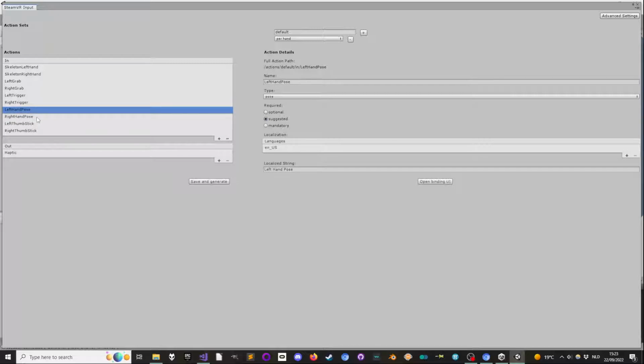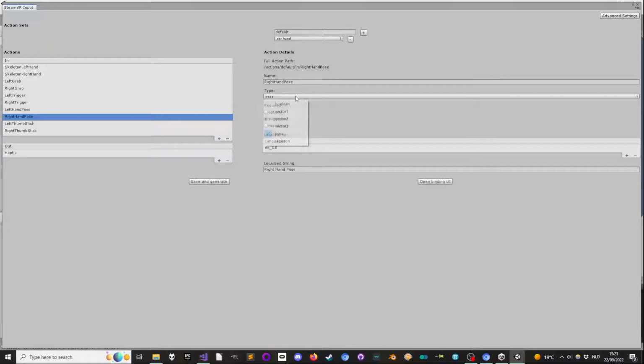It is important, very important of course, that you also have 2 poses. So a left hand pose and a right hand pose. Its name should show what it's supposed to be. Its type should be pose.